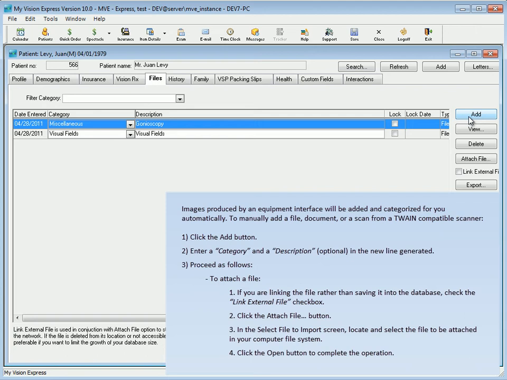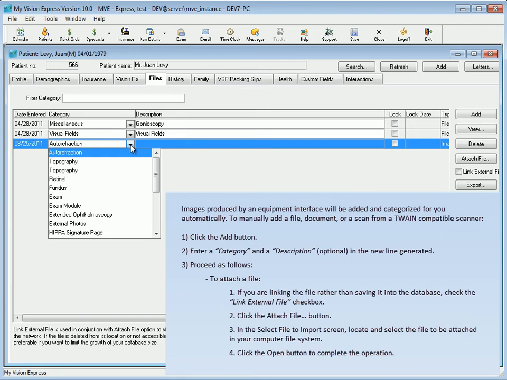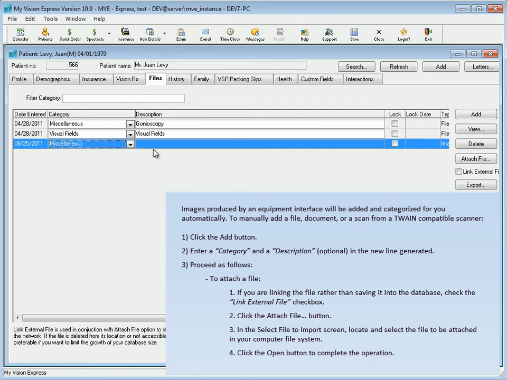Images that are produced by an equipment interface will be added and categorized for you automatically. To manually add a file, document, or scan from a Twain-compatible scanner, you would click the Add button. Then enter a category and an optional description in the new line that is generated. And then proceed as follows.